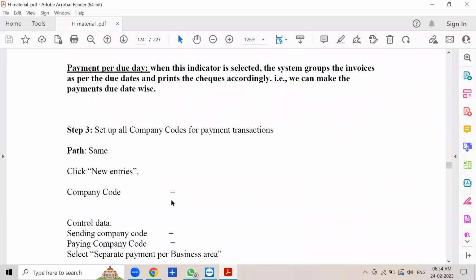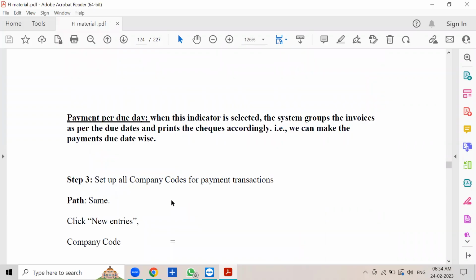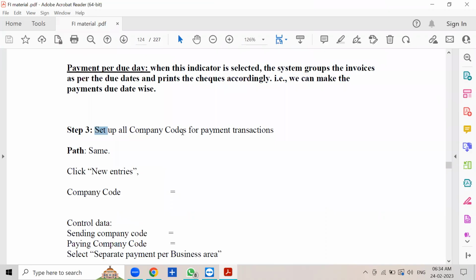So yesterday we started the automatic payment program and we have configured 2 steps, right? Now, set up all company codes for payment transactions. So what is the meaning of all company codes? Here, different scenarios will be there in real time. For example, you have 2 company codes under your group. In that case, sometimes one company code can make the payments to vendors of another company code, provided both the company codes belong to the same group.